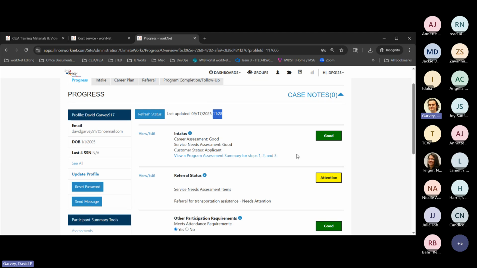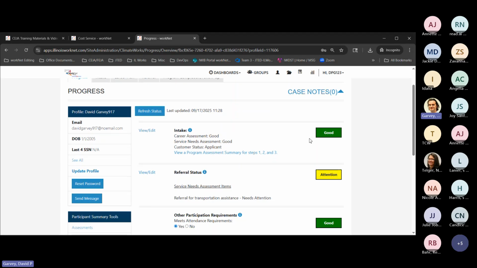But as you're making updates in the system, and if you come back to this page and the flags don't look quite right, I would just say to check out the timestamp here, and if it's not up to date, you can press refresh status, and you should see some changes there.